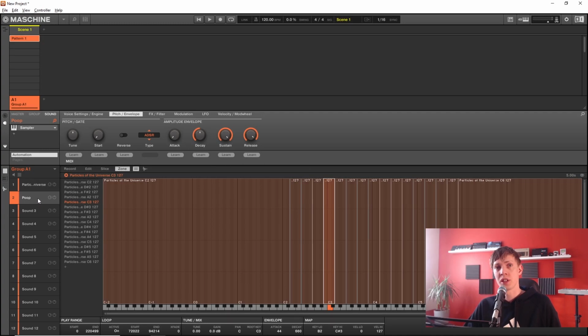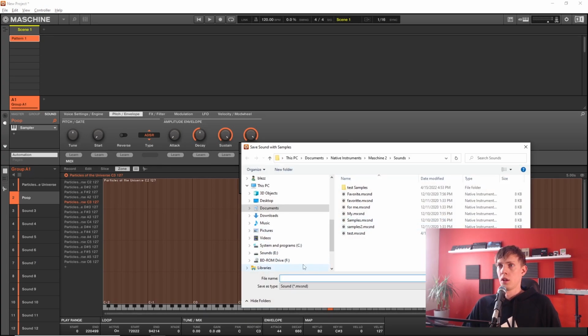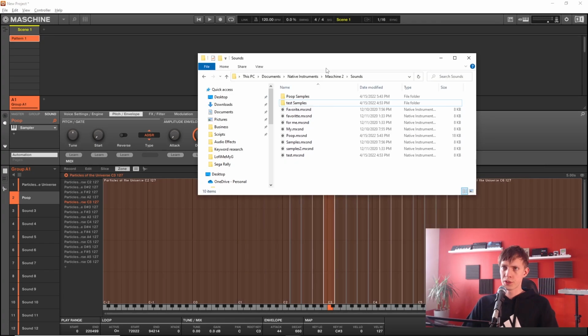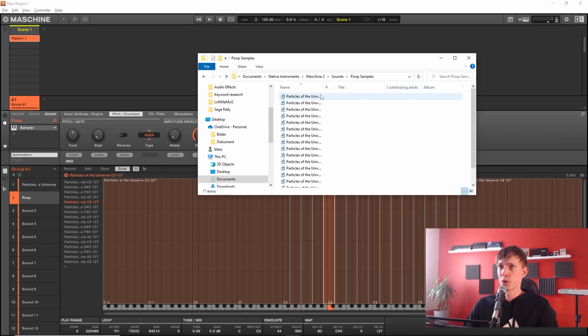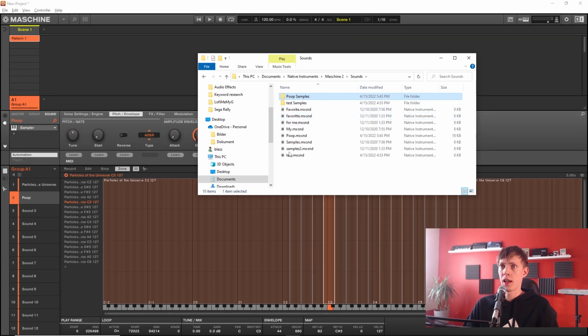Now that we have our sound, we can right click it and save with samples. Say you want to transfer this to your Maschine Plus right now. You need to move both the folder containing all of the samples and the actual sound file. Just copy those onto a USB drive or to the user content folder on the SD card. Voila, so you can load it up.